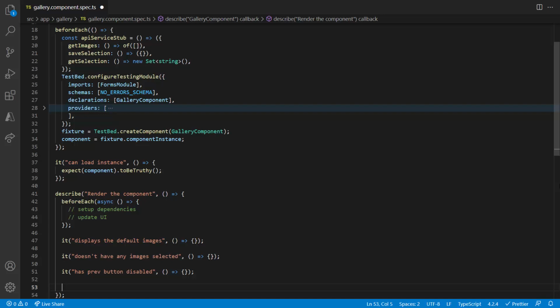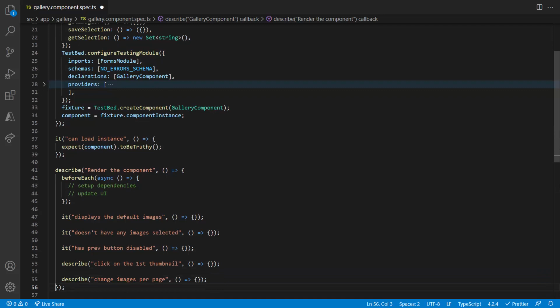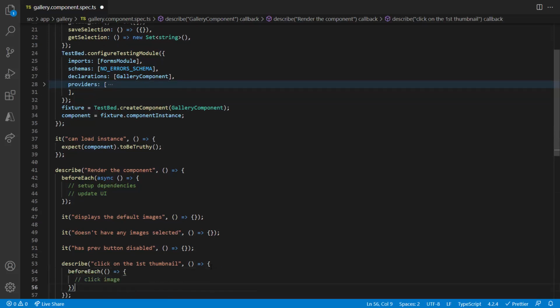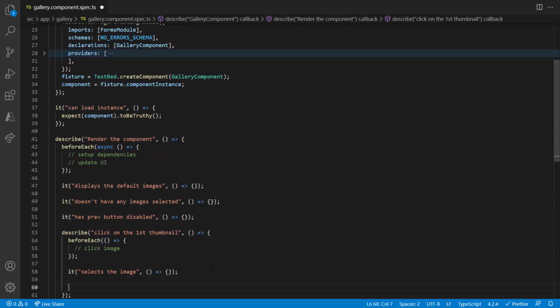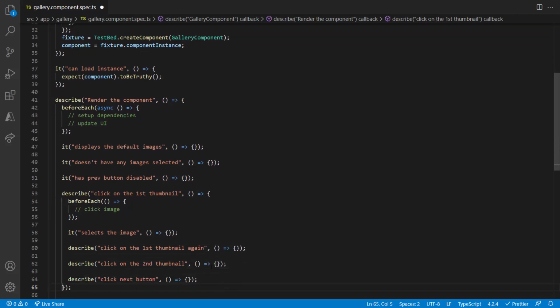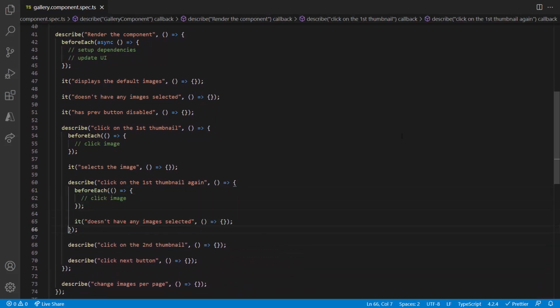Now we're going to perform more actions after rendering the component. We're going to click on a thumbnail and check what happens. And we also want to change the number of images per page. Let's start with clicking on the first thumbnail. After the click, we want to verify it selects the image. After selecting an image, we want to click on the same image again, click on another image, and also click the next page button. If we click on the first thumbnail again, we expect the component to not have any images selected.